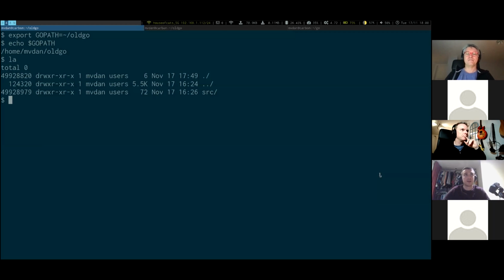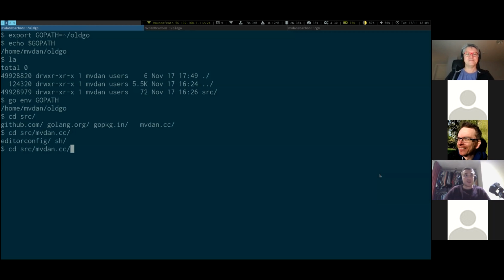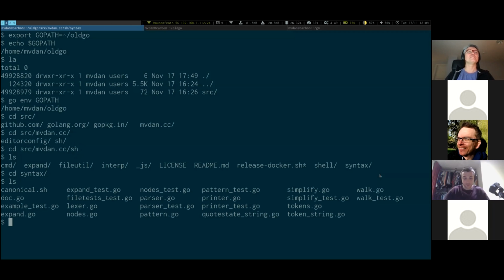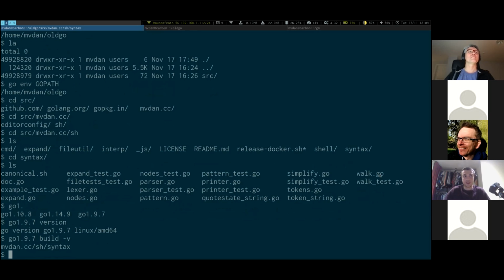I've got a little demo set up. So essentially, I've got a GOPATH here. So if I do go env GOPATH, you can see it's this one here. And I've got a little package here that I'm going to be trying to build. And what I did before the start of this talk is I essentially downloaded Go 1.9.7, which is the latest release of that major version. So we can run it and see that it works. And we can build a package. So if I do this, you can see it builds.